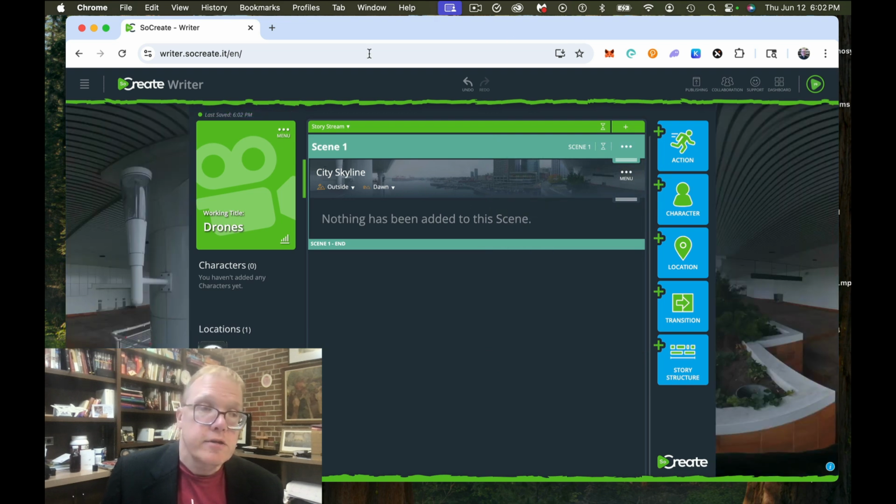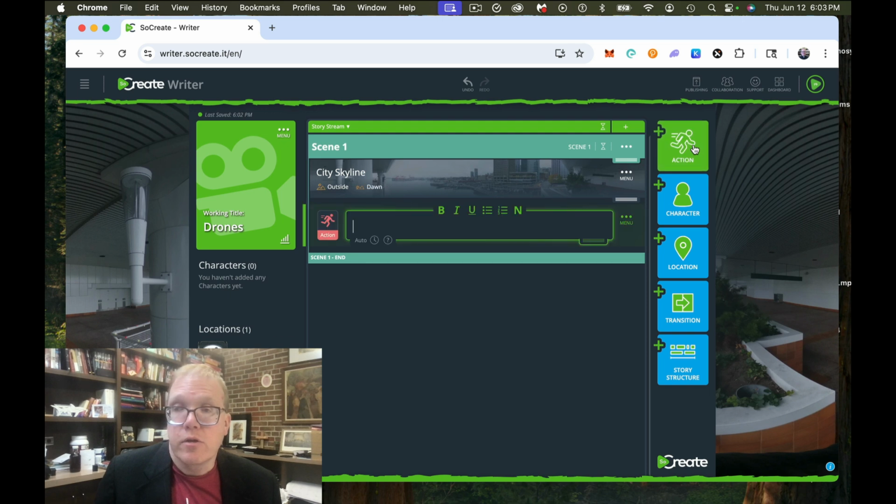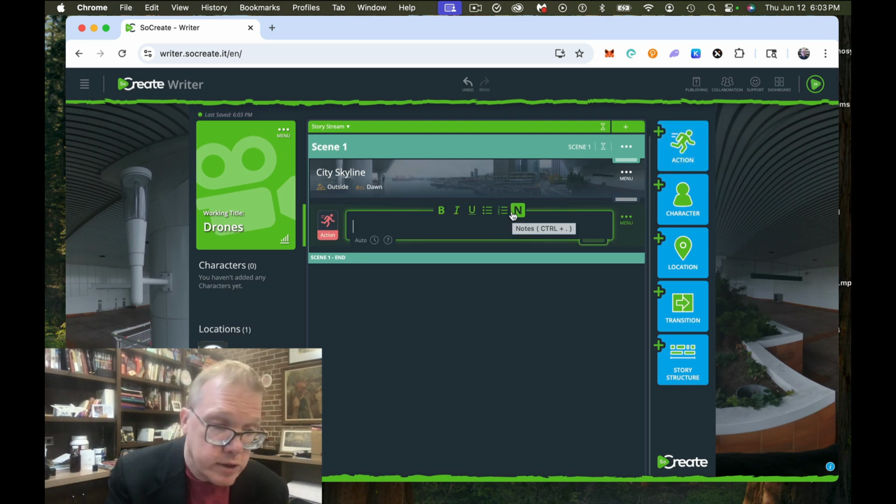The nice thing about this is you can sort of see, depending on what your city skyline looks like or whatever scene you're at, it actually gives you a little bit of an outline on the side, so it helps you go into how you feel about that particular scene. We're just going to create an action line here, and this is where we can type in our first parts of our screenplay here.